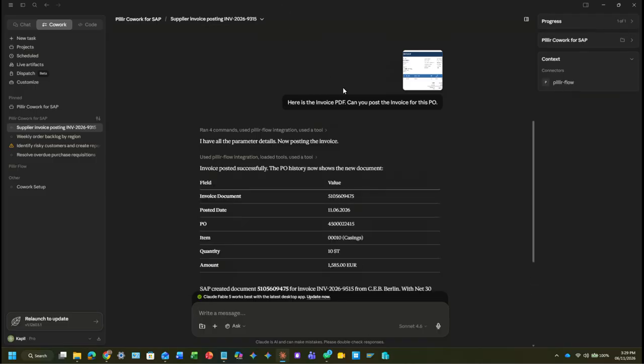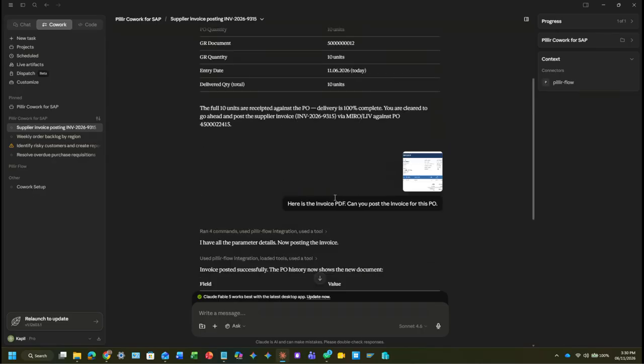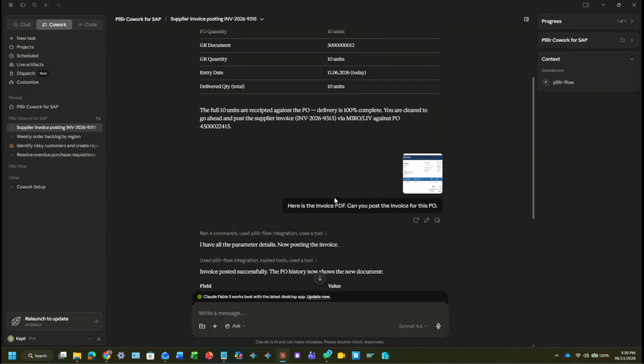Perfect. Here we go. So, it basically posted the invoice. This is the date, the amount, and everything is available right over here. So in this example, what I basically wanted to highlight is, using Pillar Flow, you can not only read data from SAP, but you can post data into SAP as well.